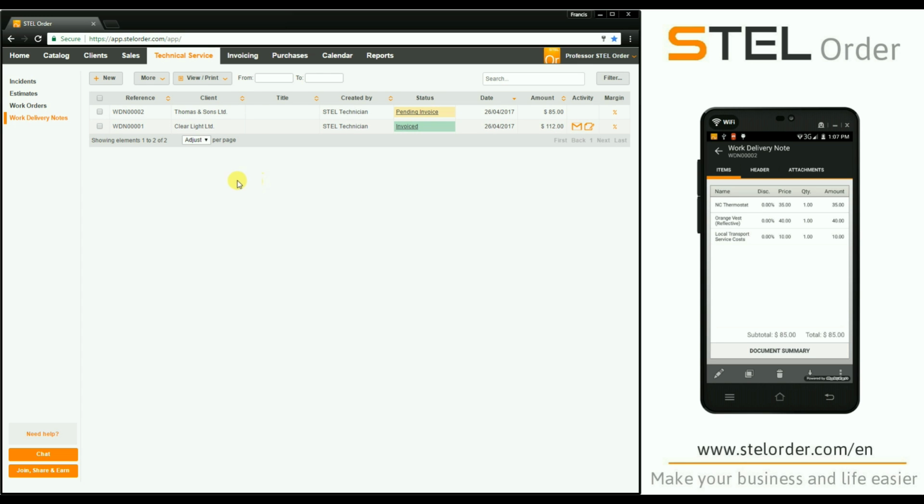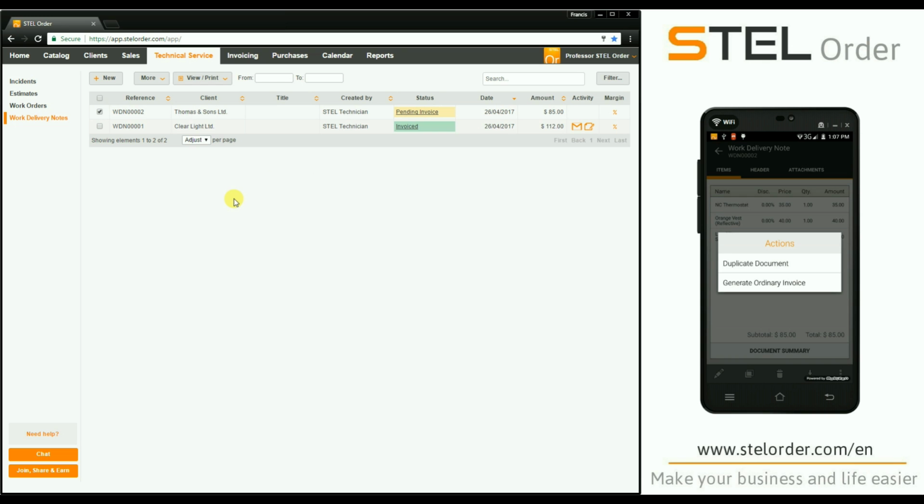And from this point on, really it depends on your own operations. Your office staff could carry out the invoice, again simply by going to more, generate invoice, or the technician themselves can do it as well, simply by clicking on the generate button and generate ordinary invoice.